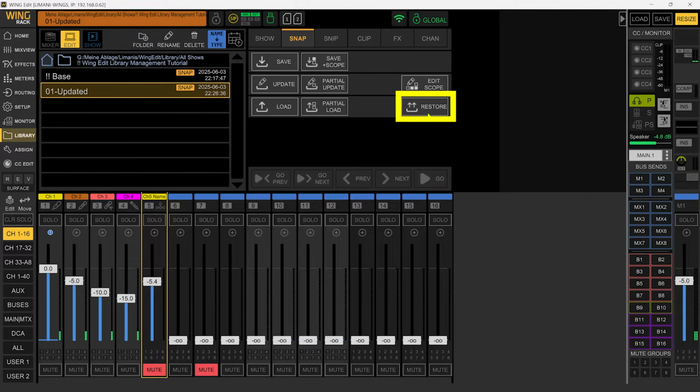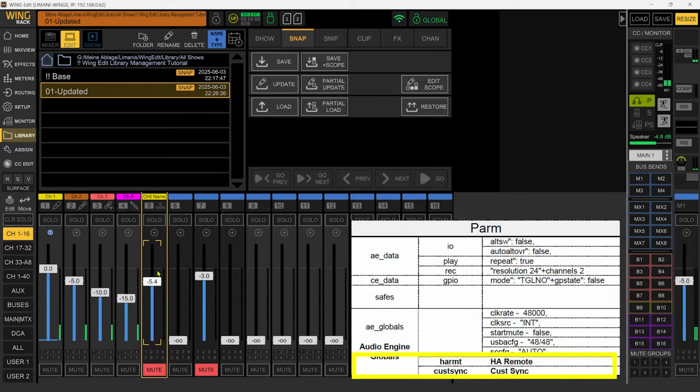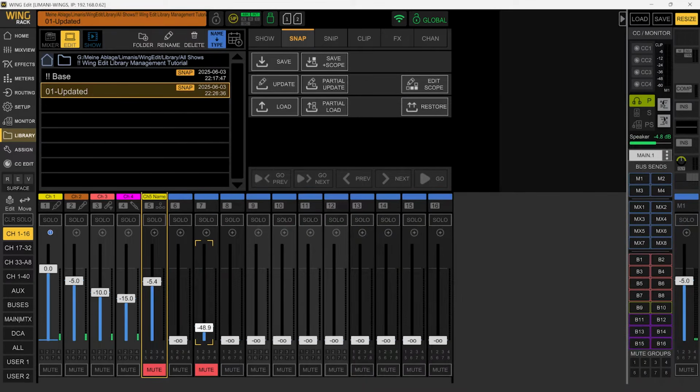So with restore, it is like an init. It takes all the parameters which are in the snapshot file and it loads it in the mixer. And you know from part 1 that in the snapshot files there were parameters which are not part of the scope, and they get only restored or loaded when you click restore. So I click restore. Now all the parameters got restored independent of the scope, because the scope is still channel 5, but restore is loading all the parameters now.